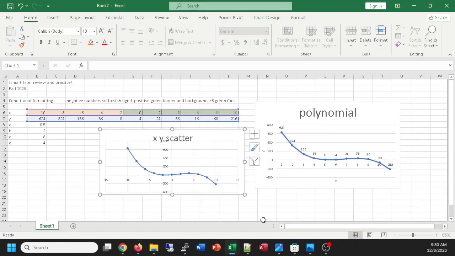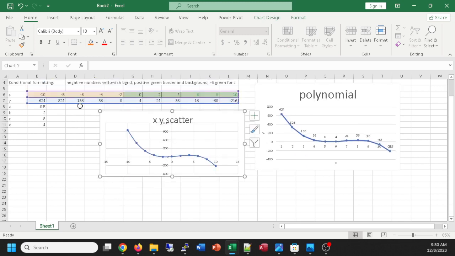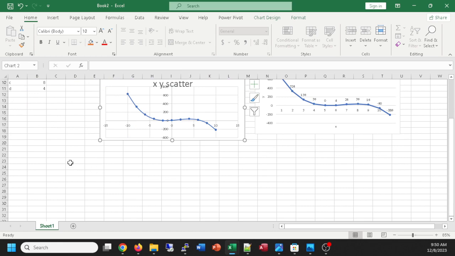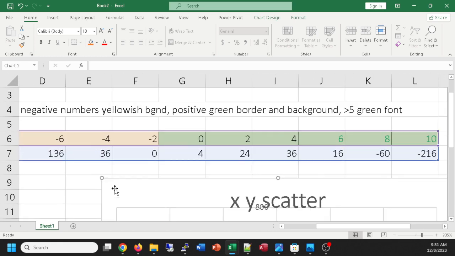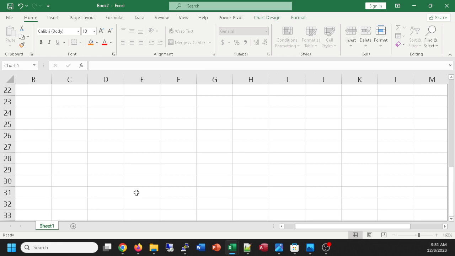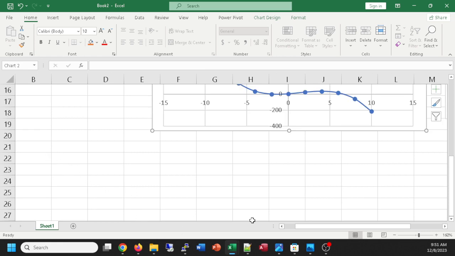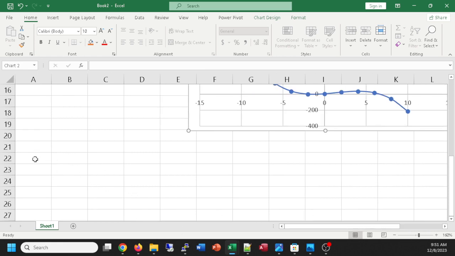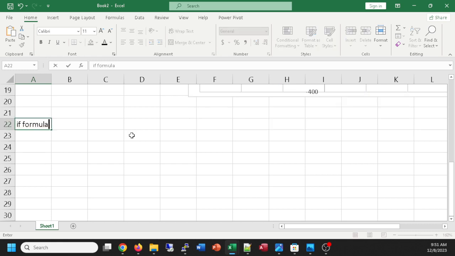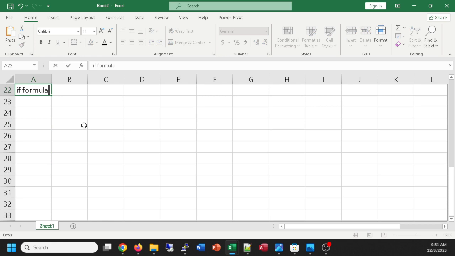Okay, back to Excel. So we've created some numbers, created charts. Now let's do a couple things. Let's do some practice with the IF formula. Another thing that a lot of people miss that you're not going to miss because you're practicing here. IF formula. And let's do some standard type of things for IF formula.